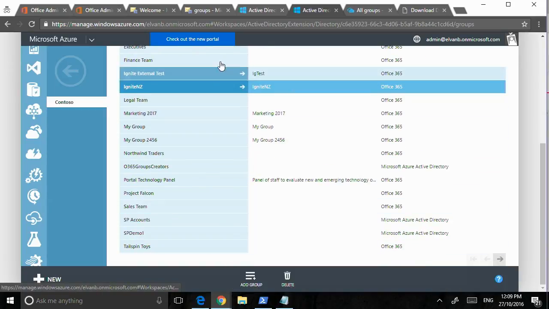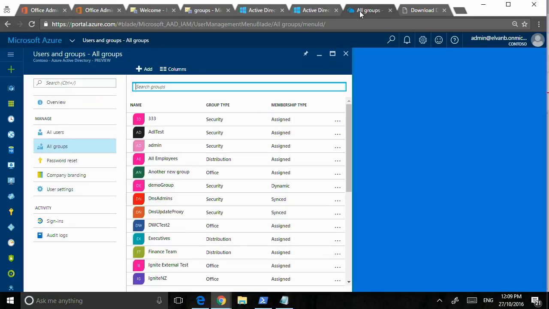Very recently, this has now also been added to the new Azure portal. This is actually in preview, where you can see I can see the Office 365 groups, and I can change a lot of the features in here as well. There are still a few differences as it's in preview.